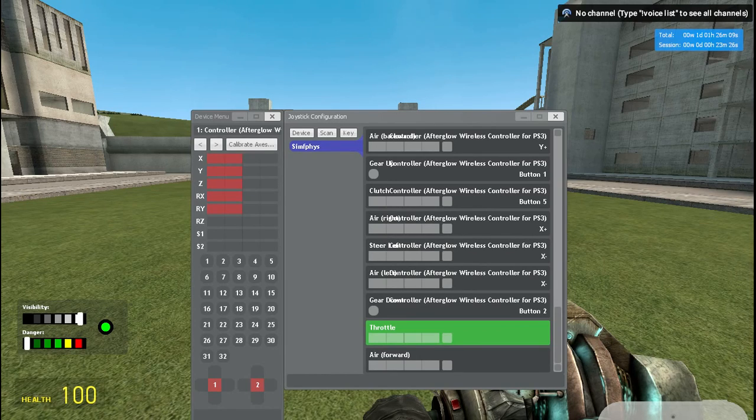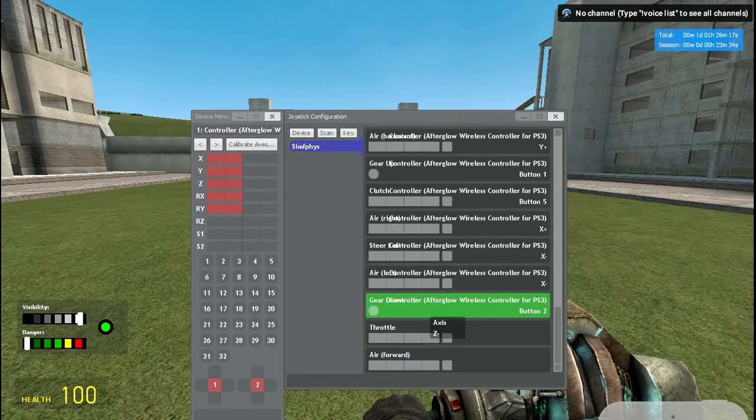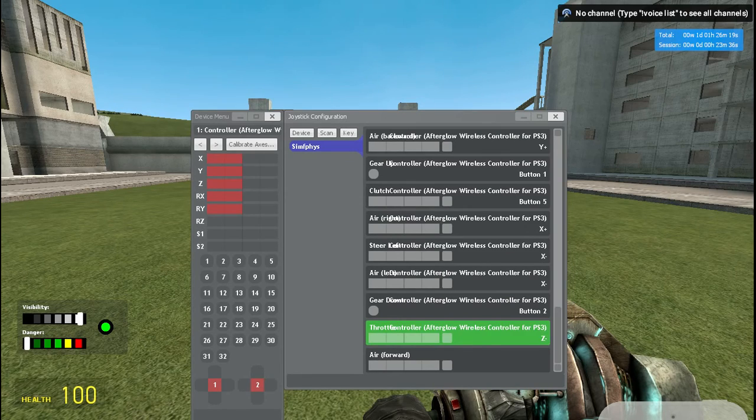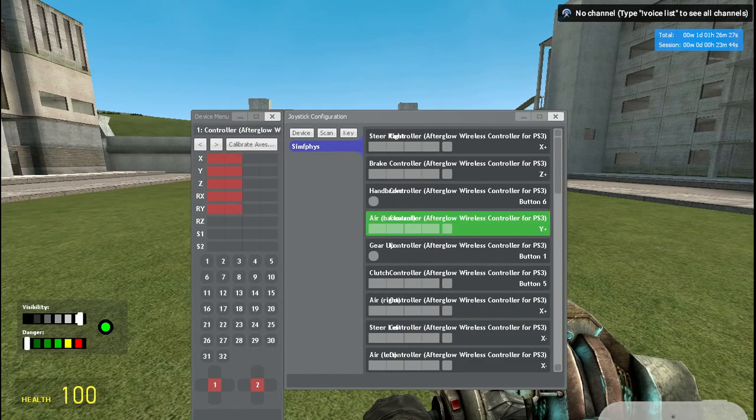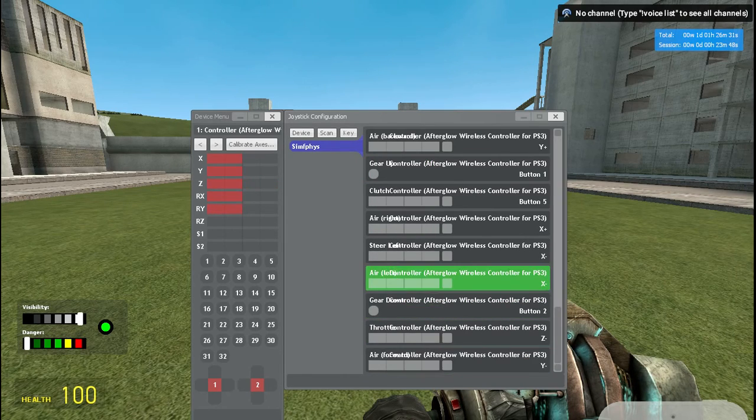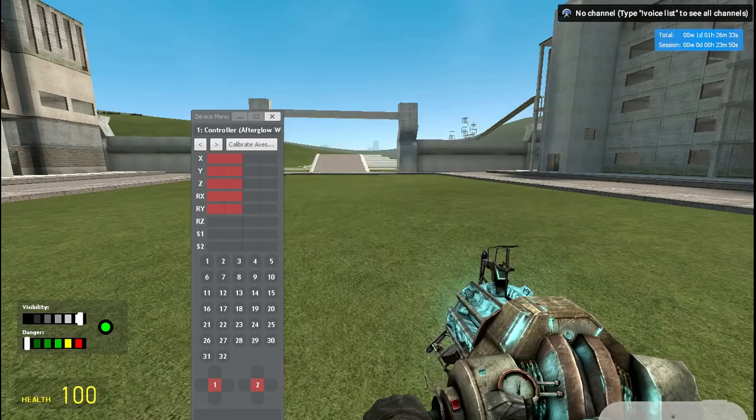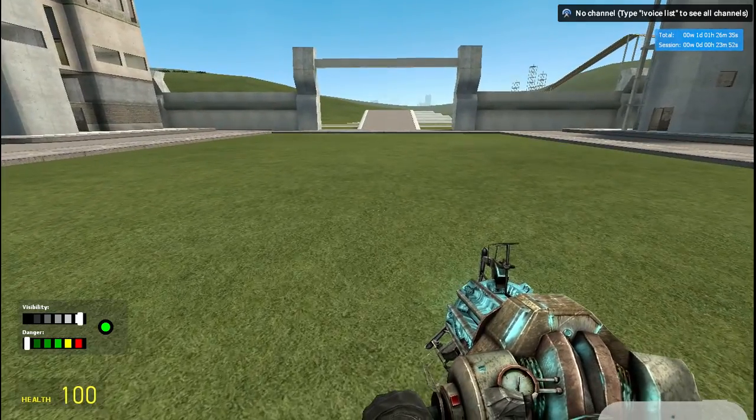Then throttle, I'm going to use that as R2, or your right trigger. So that is this one. Click, click. And then air forward would be up on the same one you steer with, so that's that one. Okay, and another thing, brake. Okay, I have it all set up. Now once you get this done, you just hit X, and there you go.